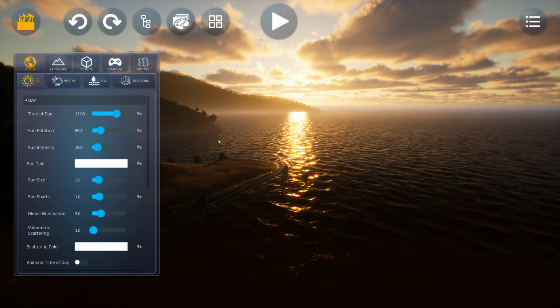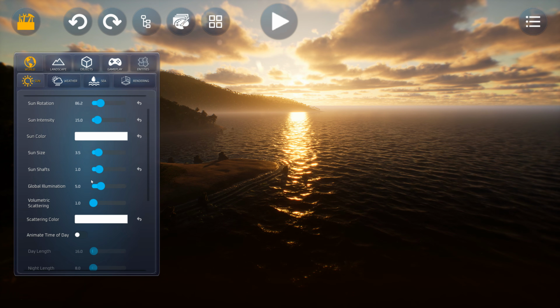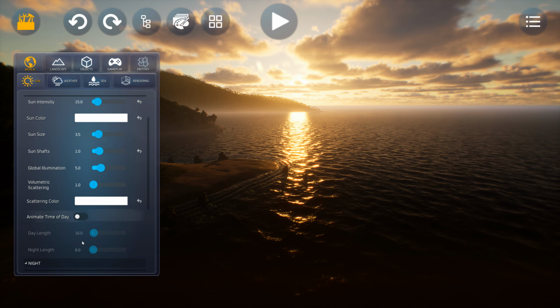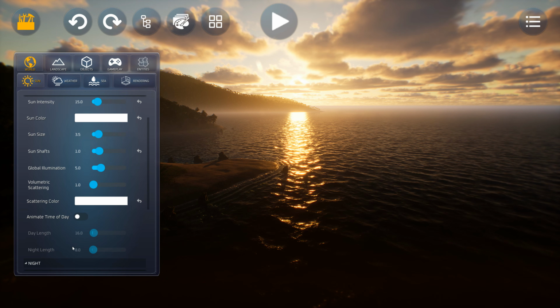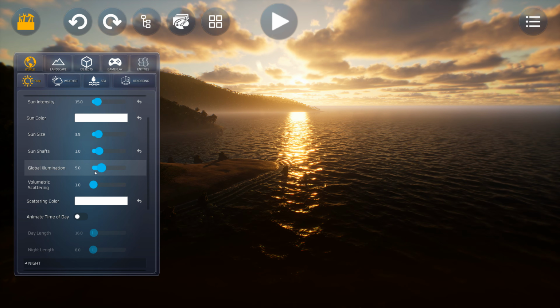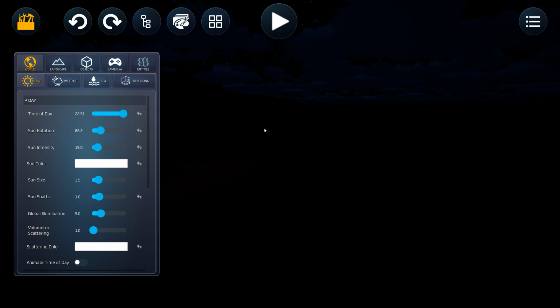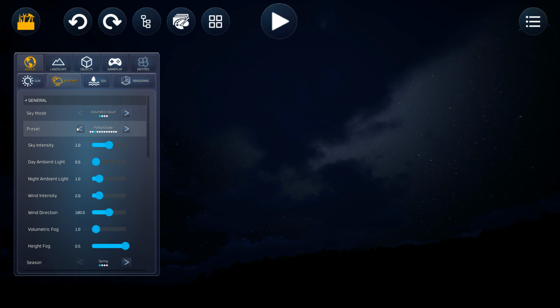And I can change things like different sun intensities, sun shafts, volumetrics, and even animate the time of day. So if I'm in a survival game and I want the actual time of day to correspond to particular day lengths and night lengths in minutes, I can enable this toggle and then control the amounts here. So let's set the time of day to be at night. And by doing that, let's clear the weather quickly.